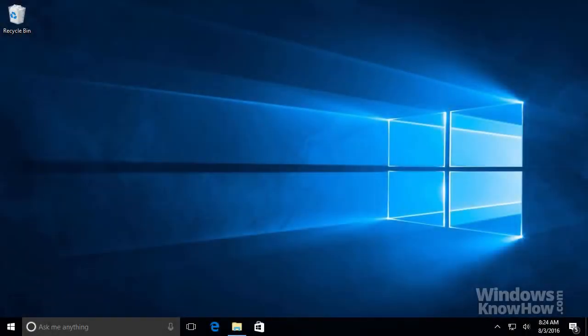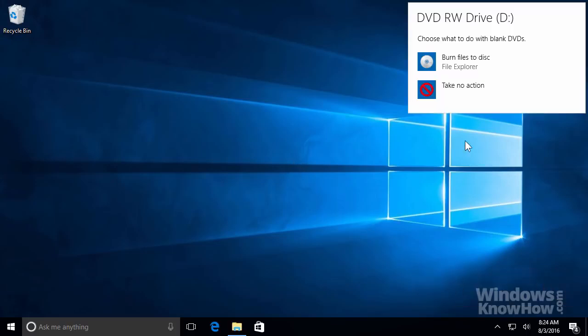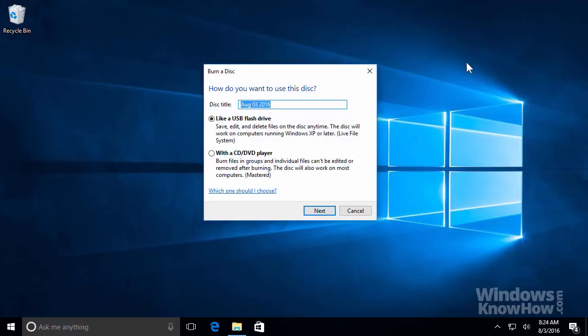In the next example, we'll burn a bunch of videos onto a DVD so we can view them on a TV using a compatible DVD player. First, insert the blank DVD. Then tap or click the notification that appears and choose Burn Files to Disk. Next, enter a title for the disk like before, but this time choose With a CD or DVD player.